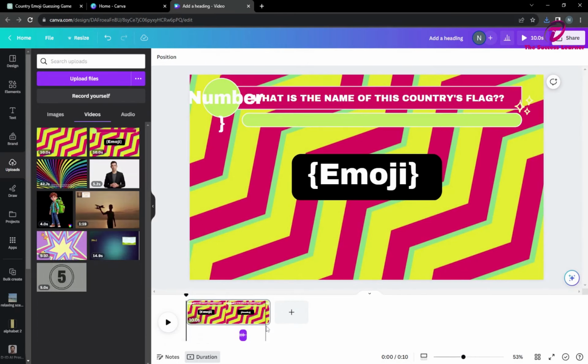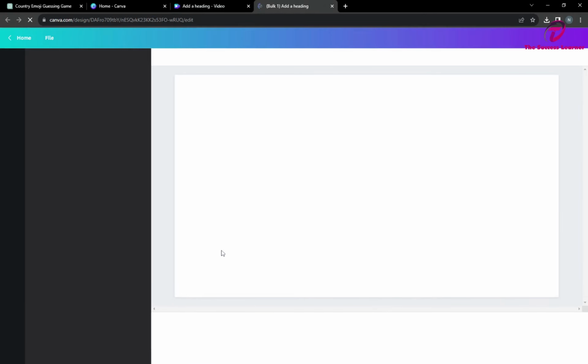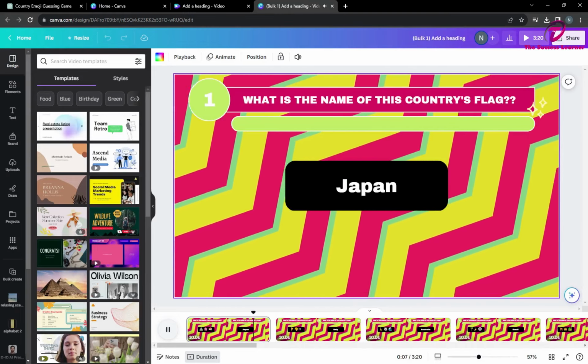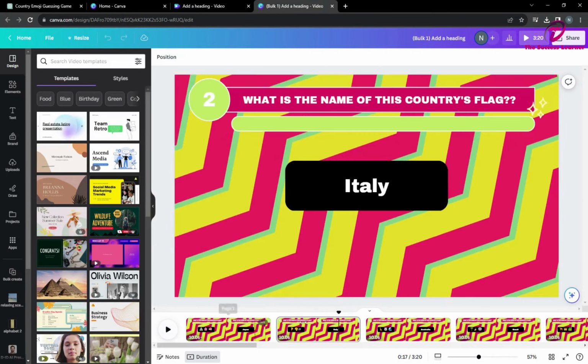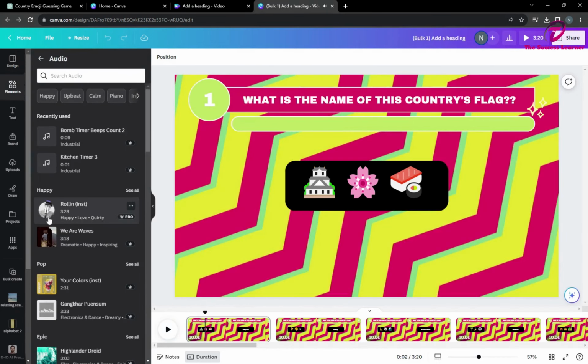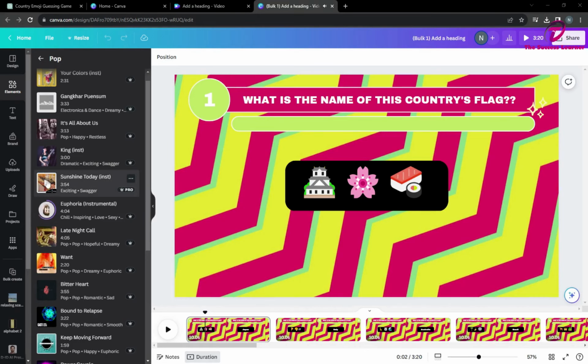As you can see, the pages have been generated. Now we can add in background music. For this, go to Elements, then Audio and select the music that you want to use. Then adjust the volume.